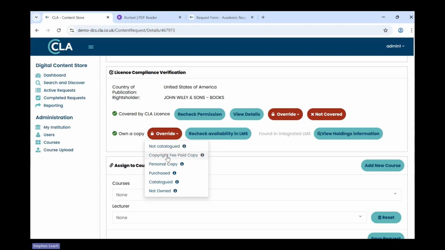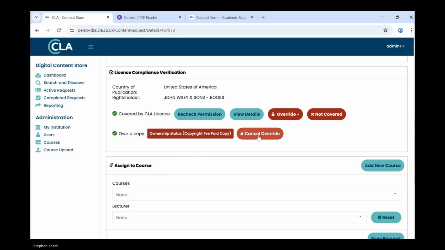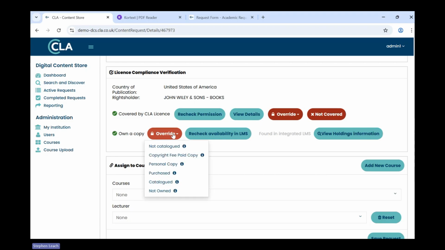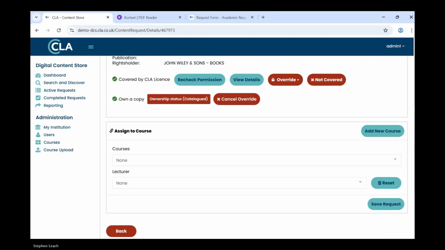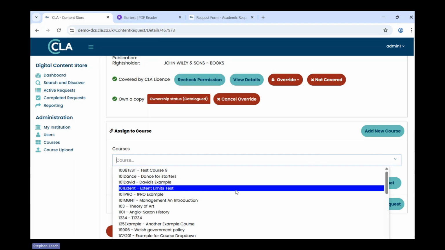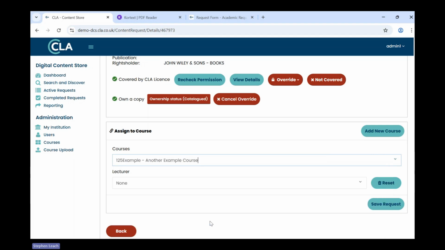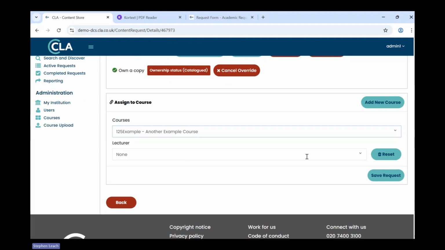For instance, you might have paid a copyright fee, or it might be catalogued. So you could use the override for that. And then finally, we would put it into a course. I've got a lot of test courses here because this is the demo site, so I'll use that one. And then you have the option of adding a lecturer. What this means is that when the request is finished, it will email the link automatically to the lecturer in question. But this is not a necessary step. You don't have to do this. I don't think we have any saved to this course, so I'll leave that as it is.